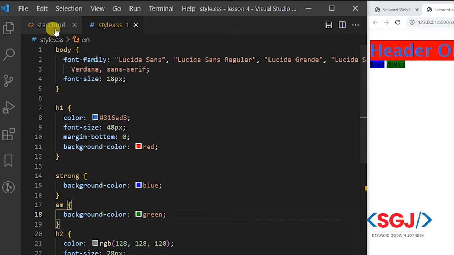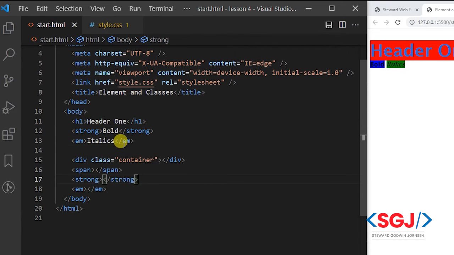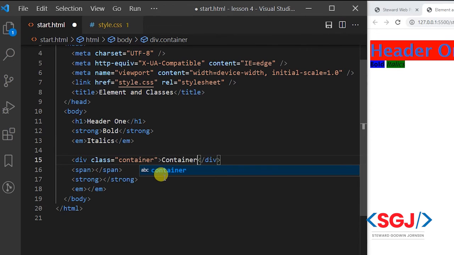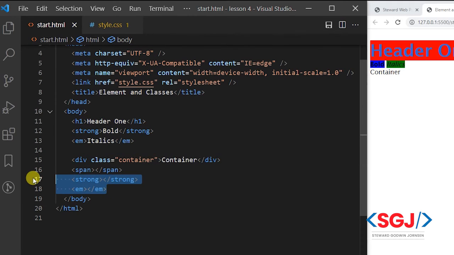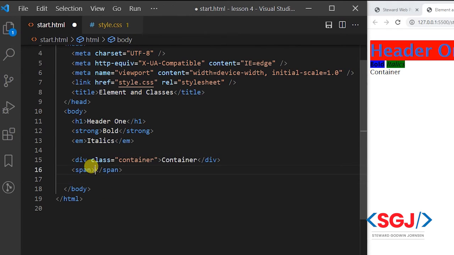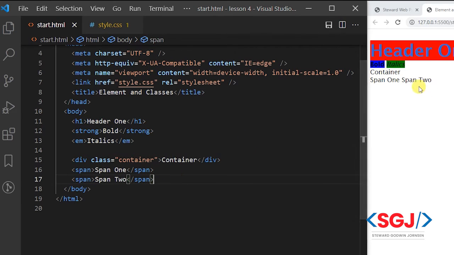So if we get back to our CSS, we said this one is a container. So let's just type container and see what it behaves like. And in this case, we're going to delete these ones because they are similar to what we have above. We're going to say this is a span, and let's duplicate this and say this one is span 1 and this one is span 2. So you could see we have container, we have span 1, we have span 2.